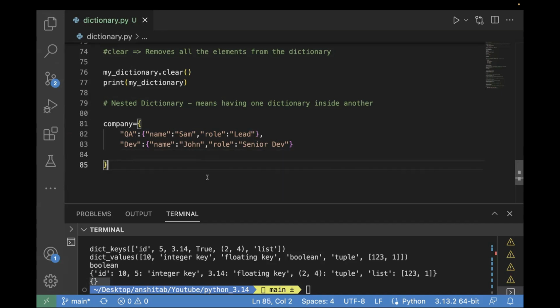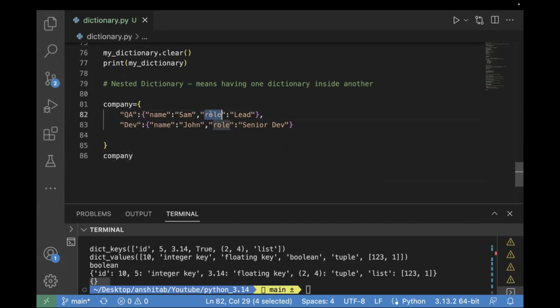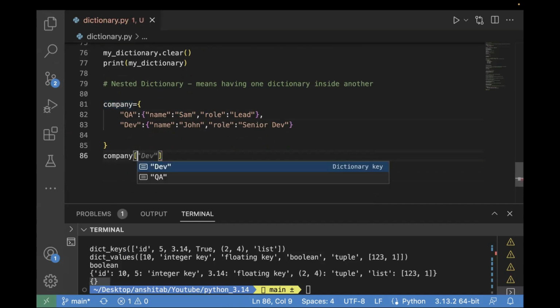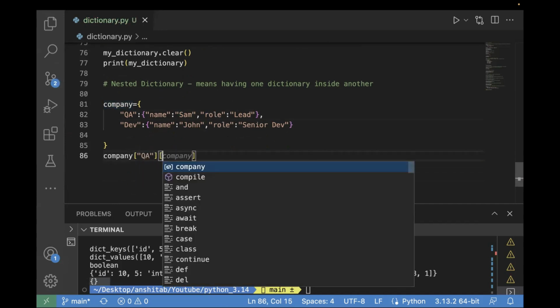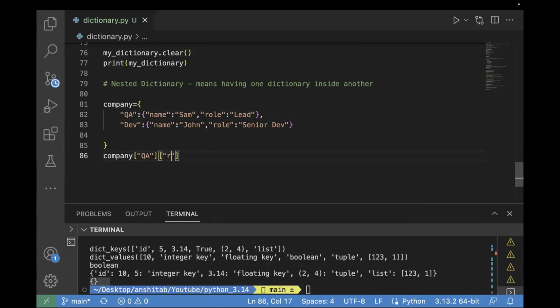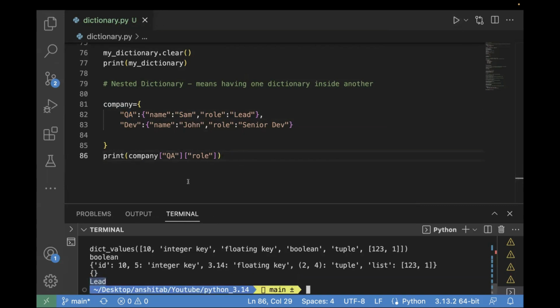How can you access it? In order to access it, what do you have to do? For example, I want to access the role of QA. In this case, we will pass QA here. So the first level is QA, and then you have to pass the second level, which is role. If you print this one, it will return lead. Why? Because we are fetching QA and then we are fetching the role of that QA. So if you print this one, the role is lead.